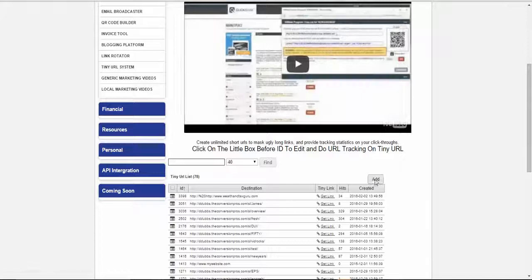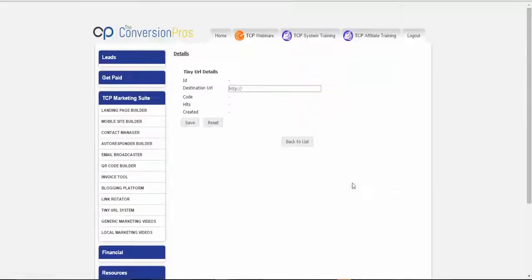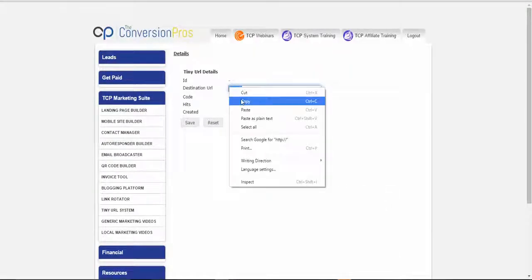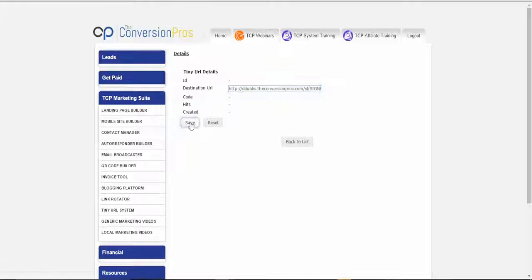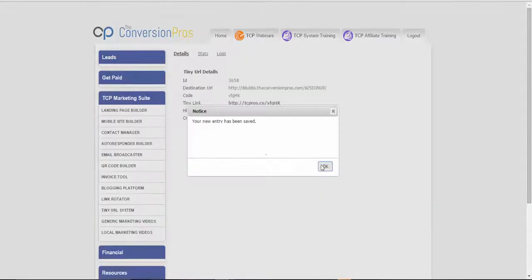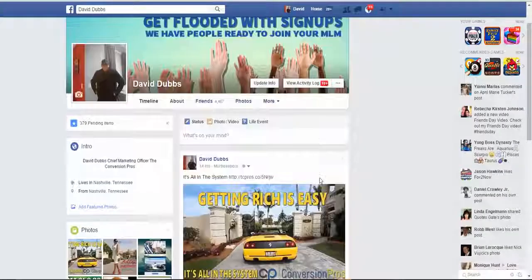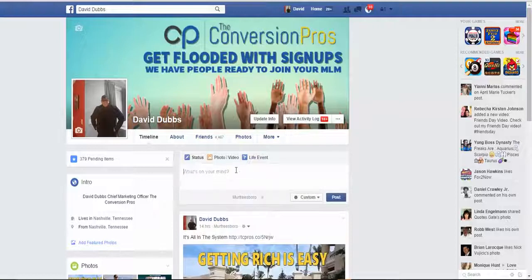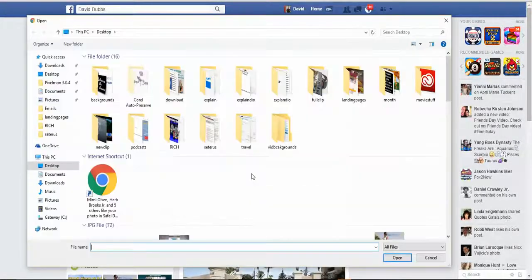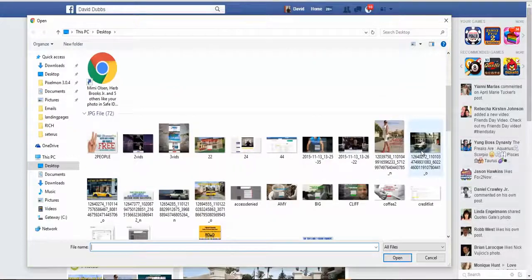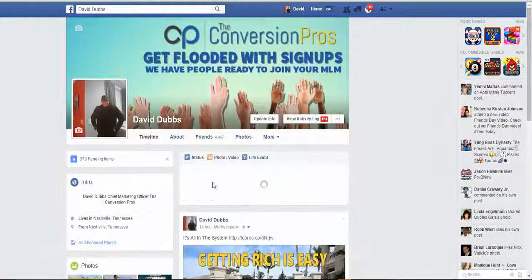So I'm going to click on Add. I'm going to paste this. I'm going to hit Save. And I got this new little link to post. Okay, so I'm going to copy that. Now that I copied this, I'm going to go market. So let's say I go to Facebook, and I want to go post something on Facebook. So the first thing I'm going to do is I'm going to grab one of those pictures that we have saved, and I'm going to post the picture first.